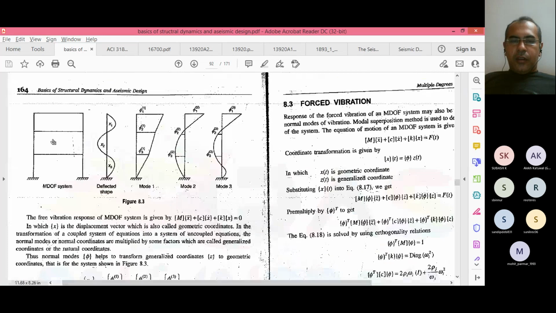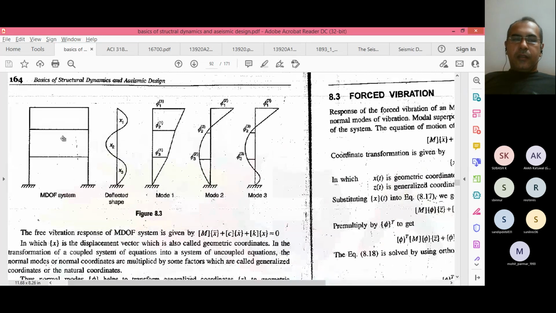So this is the behavior of the building. When we see the behavior of the building, this is a G+2 building, so there are 3 floors in this building. When there are 3 floors, there will be a minimum of 3 modes of vibration. Modes of vibration depend upon each floor.